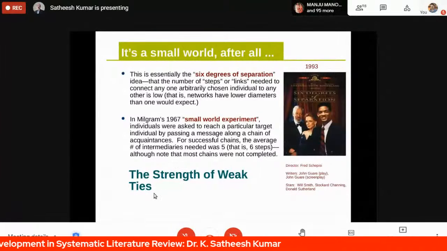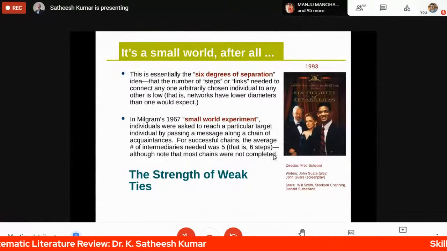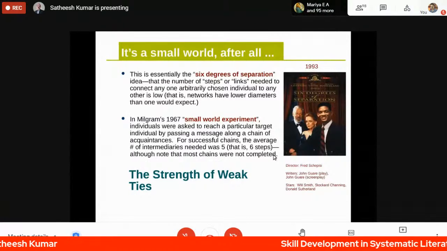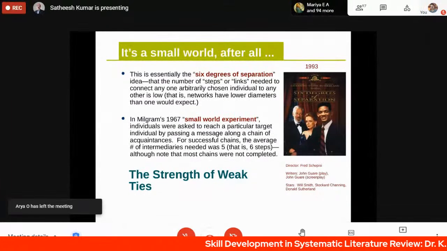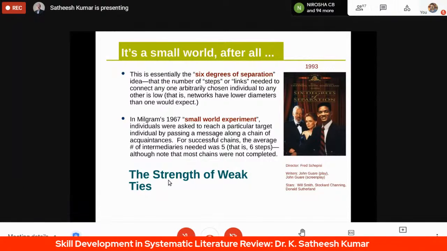And the strength of the weak ties. Sometimes with our friends, we have a very weak friendship. We may not value it much because it is a weak friendship. But sociologists say that you should not ignore them. The weak ties will help you a lot in your life sometimes.